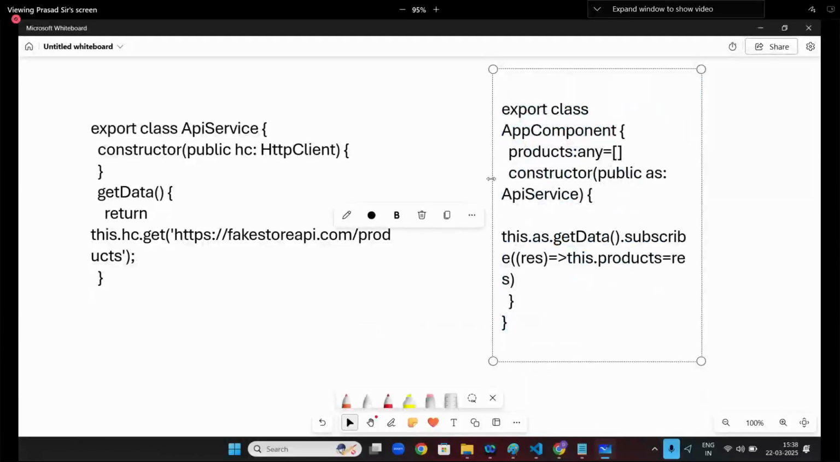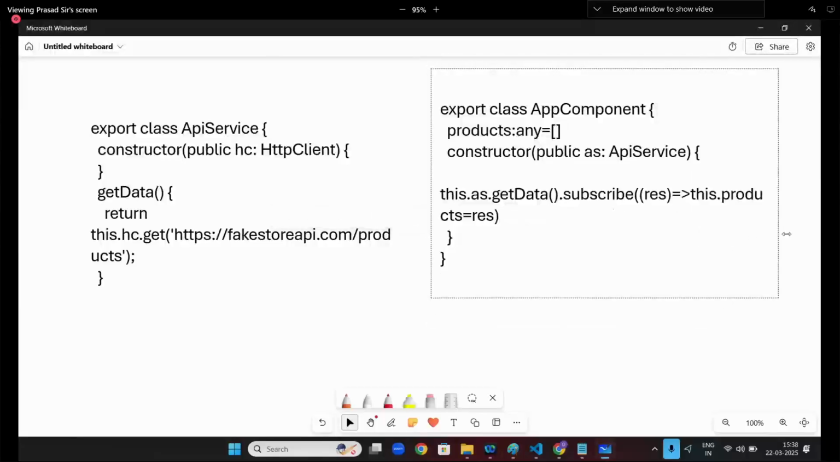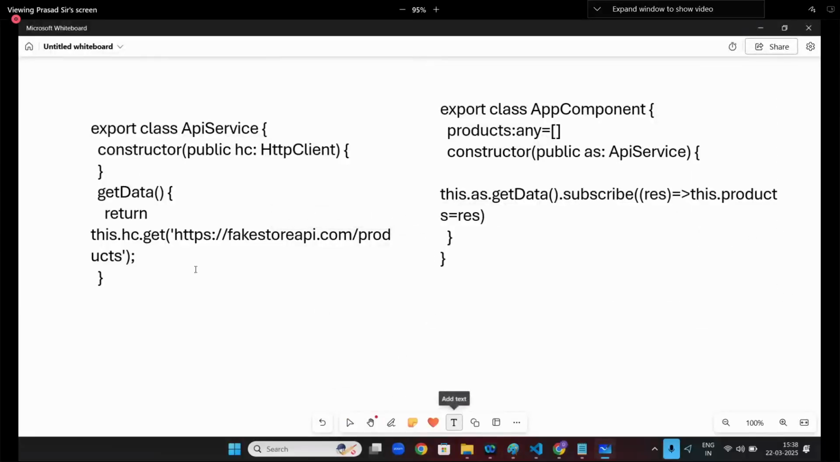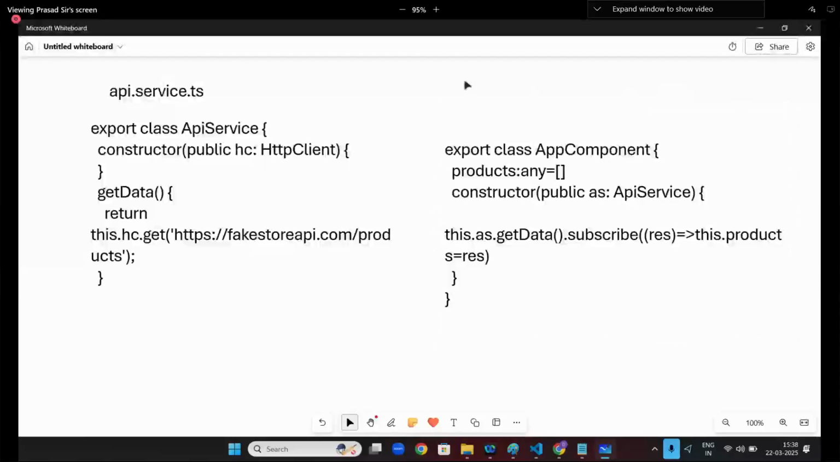Now see, here you have two files. Online, everyone see, here you have two files. One is api.service.ts. Another one is app.component.ts. Always remember, your application will always come to app.component.ts only. Your application will always come here.